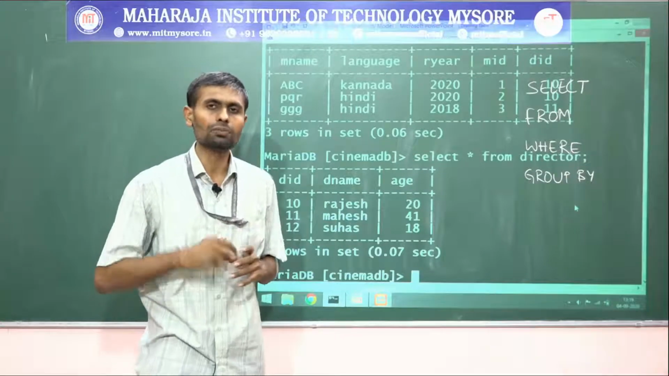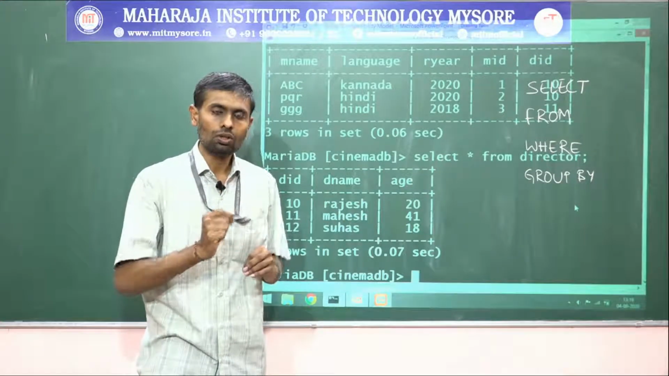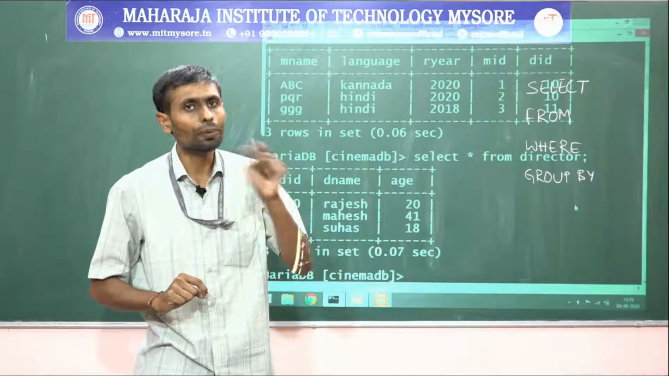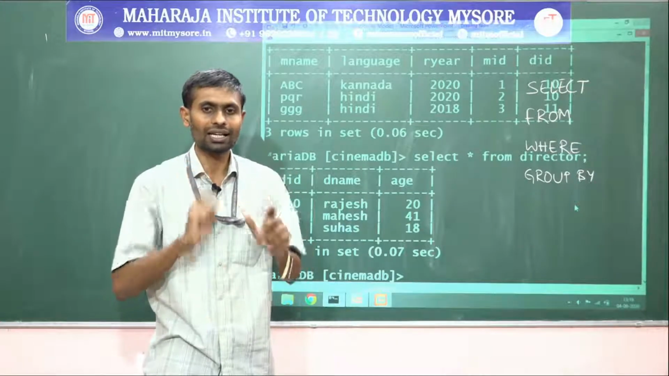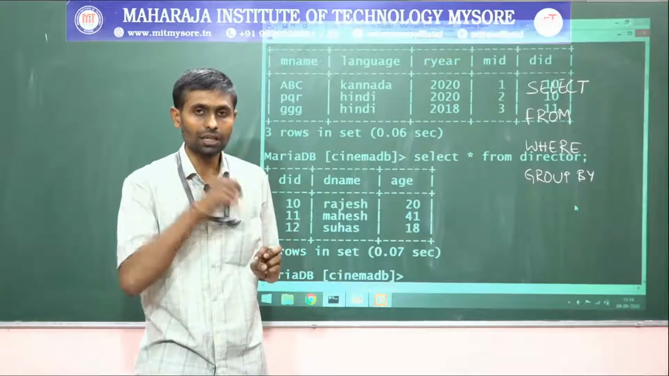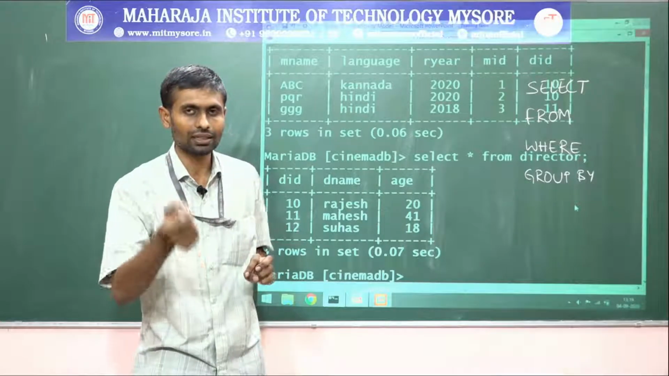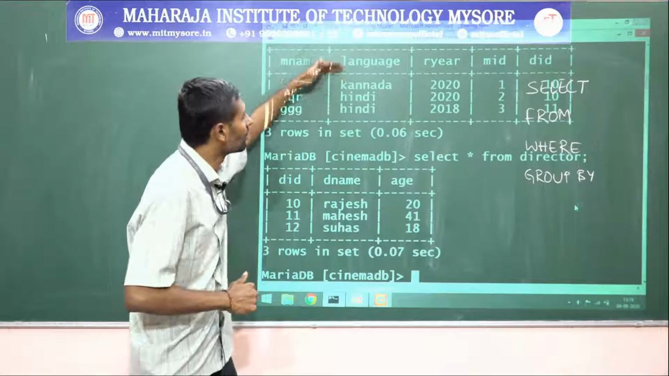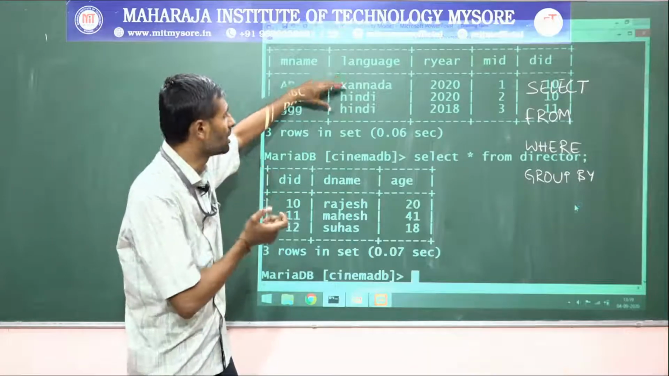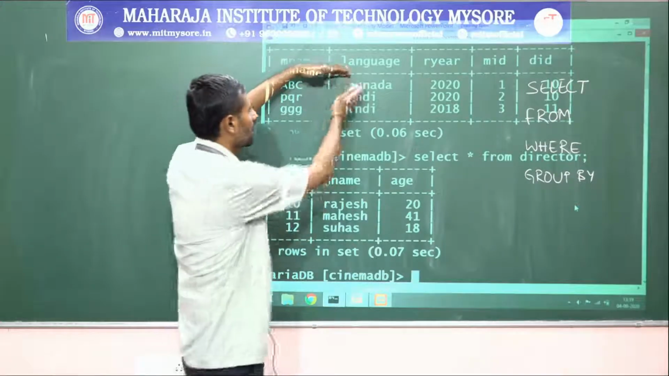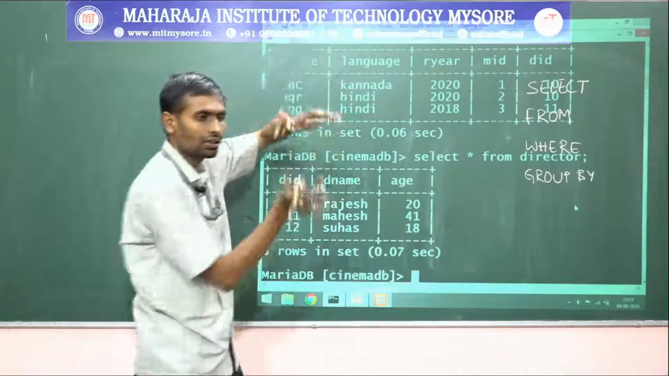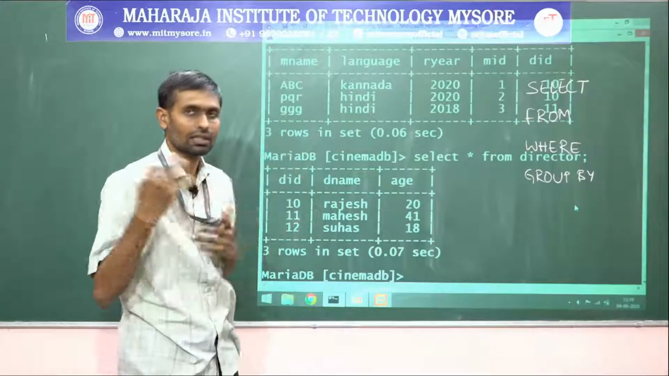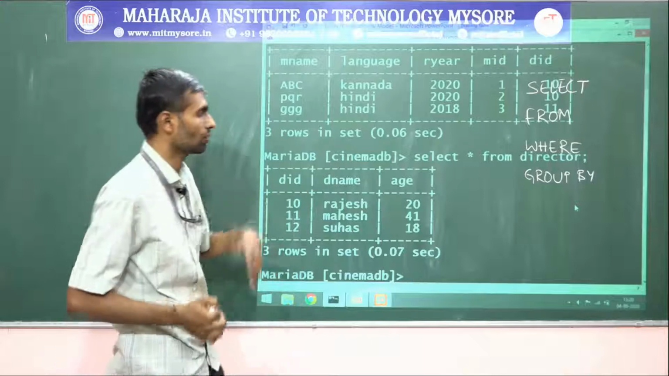But most of the time it is better to know what attribute to be written for each and every aggregate function, because that plays a major role in future, that I will discuss in today's session, fine? So in the first group, based on a language, Kannada becomes one group and Hindi becomes another group, right? Then apply a count, this is how we solved it. This is how the group by clause works.